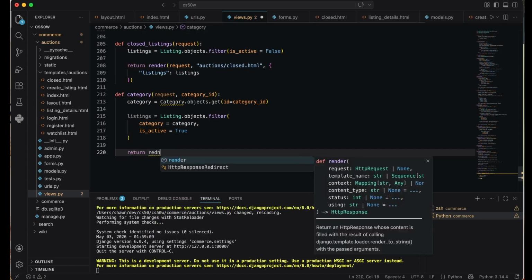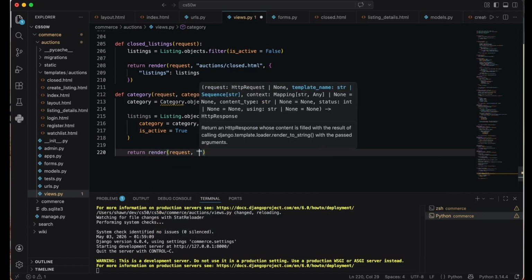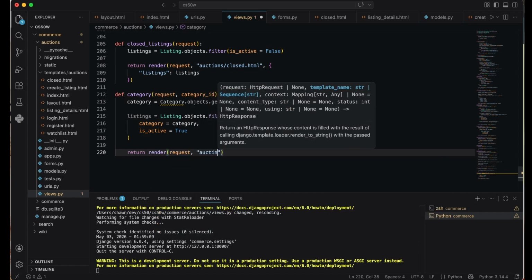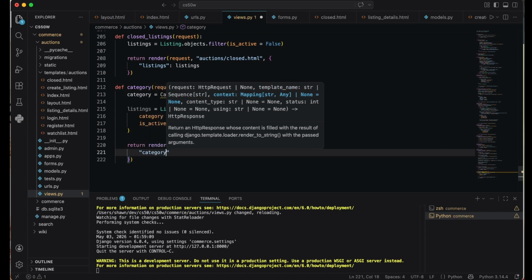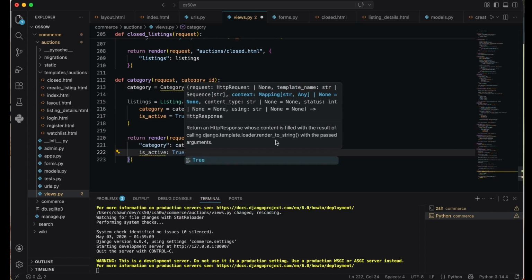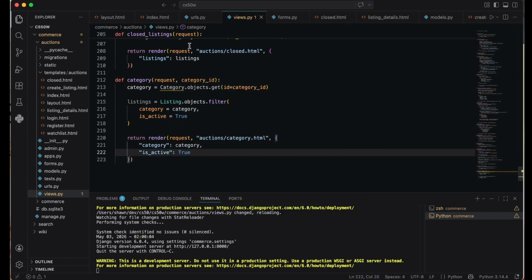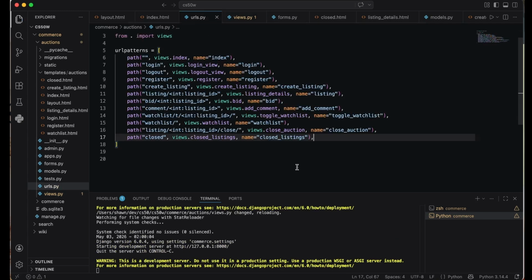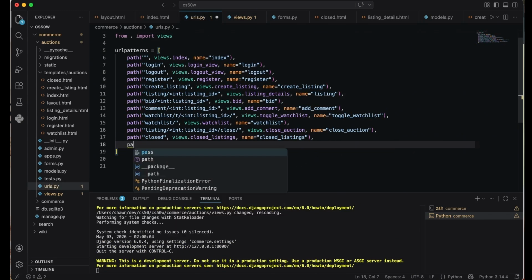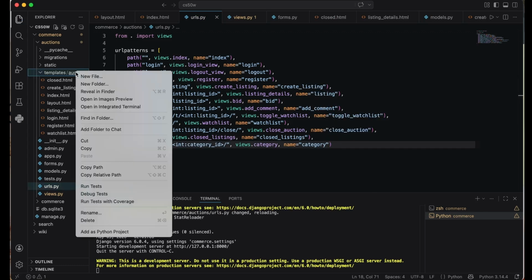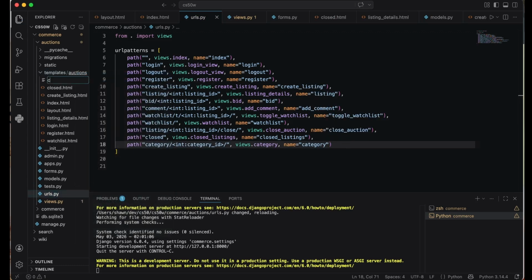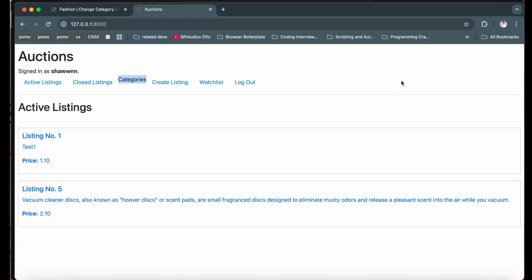Render. And using our template, put inside our category only the active ones. Once we have that, since we created our views.py, let's also create a route. Let's create our category, categories.html.